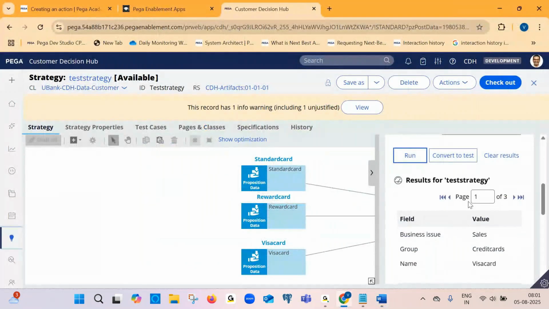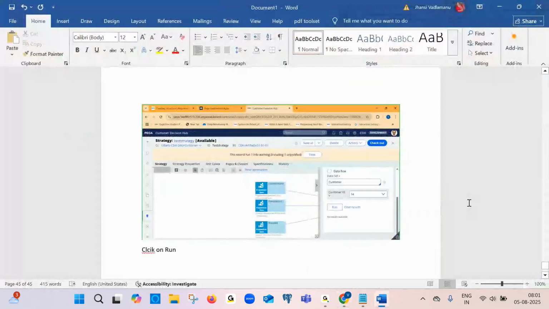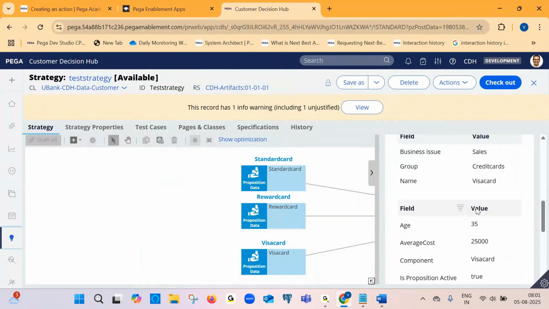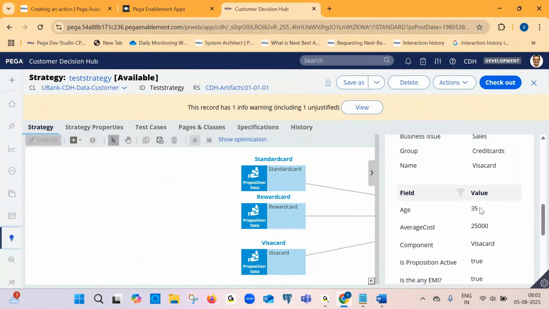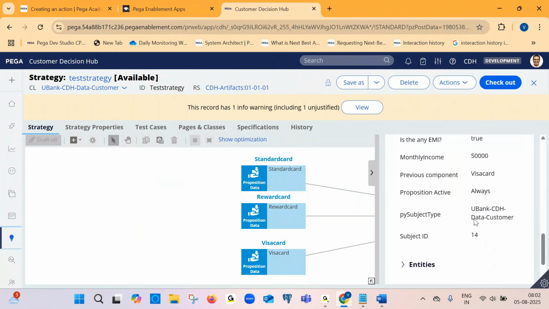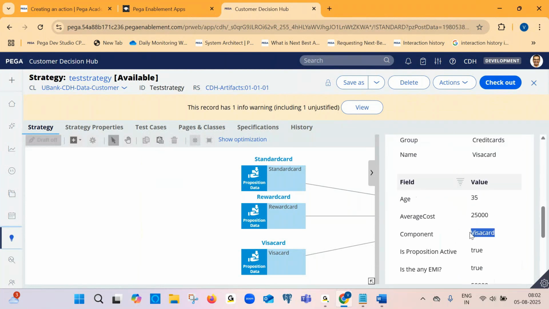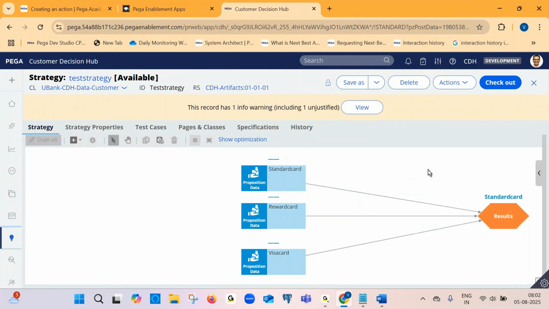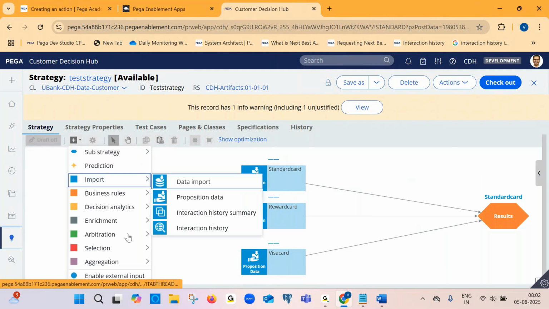So as of now three results are written, you can see. Why? The reason you can see: age is 35, average cost of that card is 25, and Visa card is the component name. All this data you can see here. Why is it returning three cards to this customer? Because we haven't added any conditions as of now. If you want to filter, then you can add other components also.